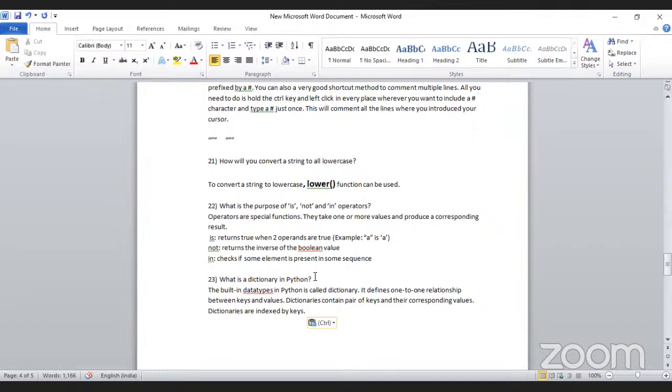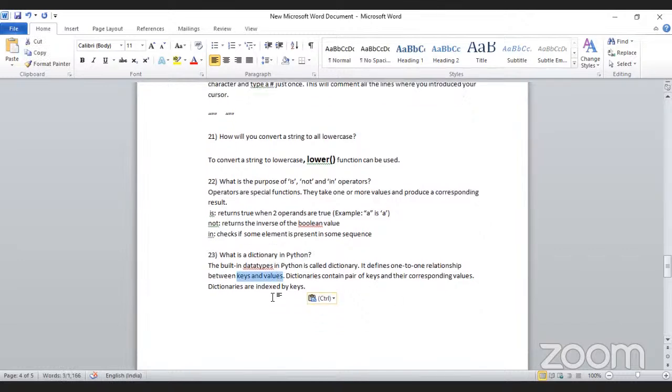Dictionary is the built-in data type in Python, and it defines one-to-one relationship between key and value pair, right? It is assigned between curly braces, and we have key and value pair. So dictionaries contain pairs of keys and their corresponding values. And dictionaries are indexed by keys. Keys will not change, but values will change.